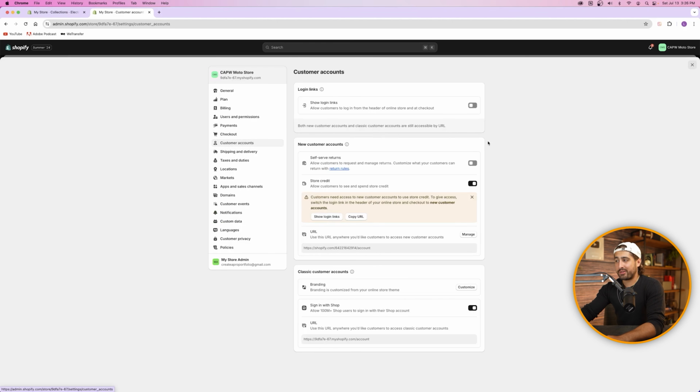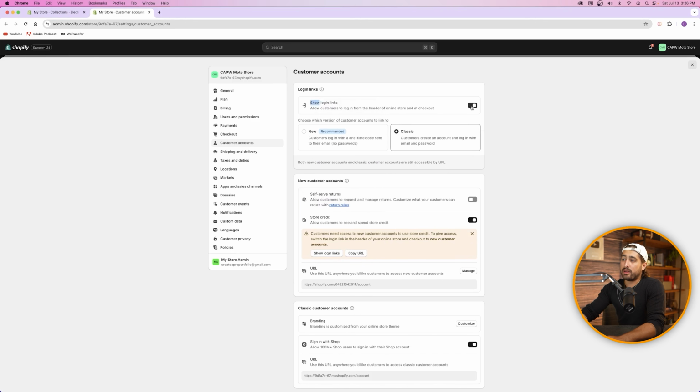And so customer accounts is kind of managing how people log into your website if they have an account with you, because obviously you can do a guest checkout. So the first thing is to show a login link in the header of your website. So whenever someone visits your website, in the header navigation, you can see where you can actually try and log in. I would definitely recommend having that on there. I would definitely recommend enabling that right here.